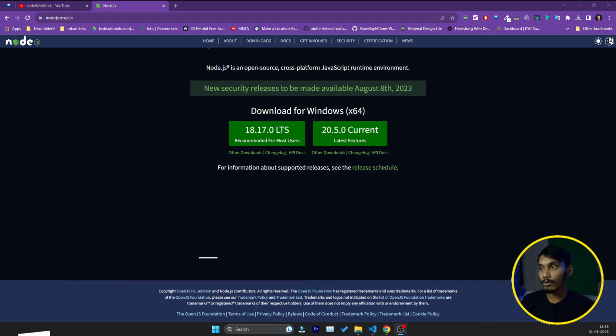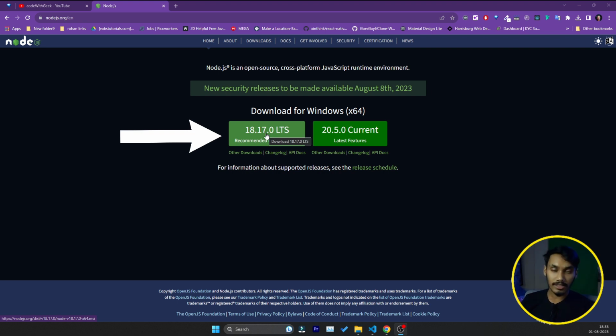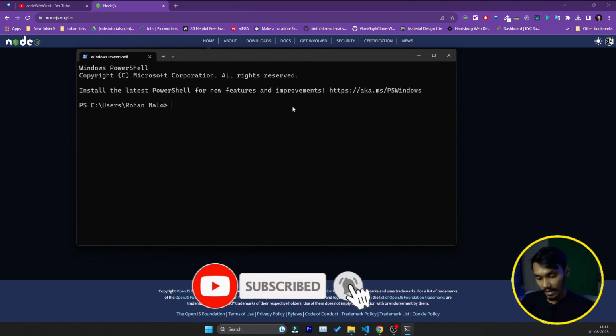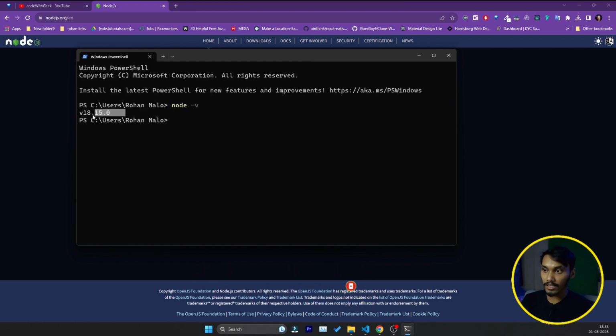For that, come to the nodejs.org website and download the LTS version. After you download, just click next, okay, install, and it will install on your system. Now, for a cross-check that it was successfully installed, open your terminal and type node -v. If you see some version like this, it means your Node.js is successfully installed.